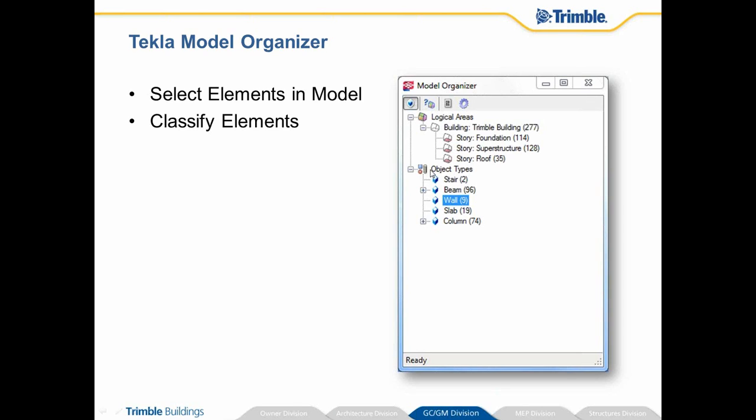Classifying elements helps you to prepare the model for use in Vico Office. So by defining these object types in the model organizer, you prepare those elements for their expected behavior in the Vico Office environment. So when we say we associate elements in the Tekla model with the slab object type, they know that they need to behave as slab object types in Vico Office as well, which means that the correct quantity calculation rules will be applied to them.